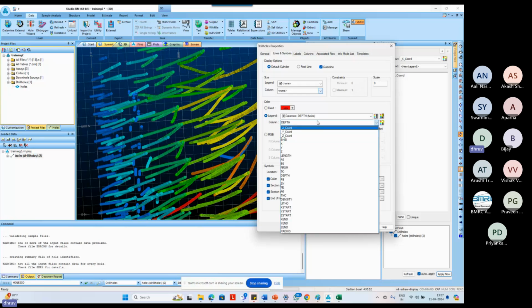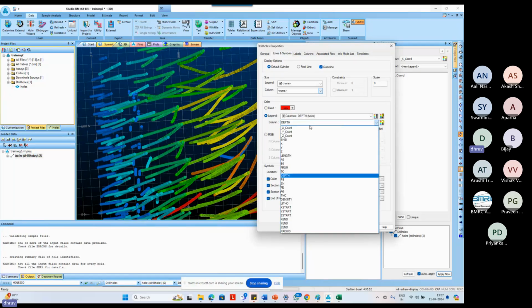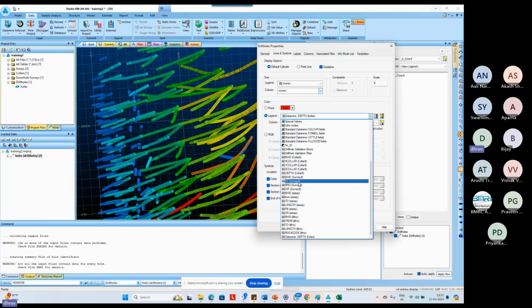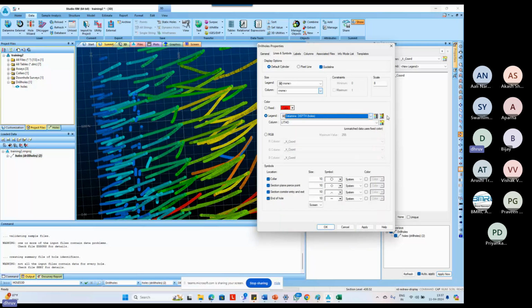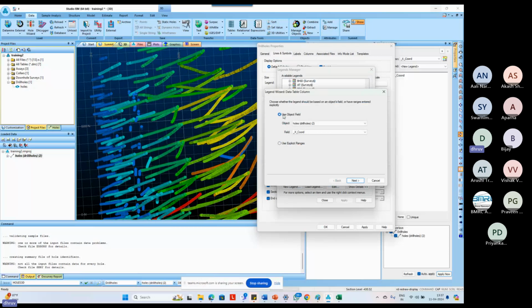So say you want to color it using the lithological information. Right now I don't have any color for lithological information. If I go to rock code, which is litho code, which is here, currently all our default litho information is there. There is no legend prepared. So you can create a legend by clicking here, edit legend, and then going to new legend, use object field, holes file, and you want to create a legend for lithology.